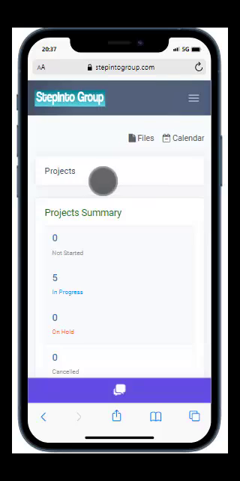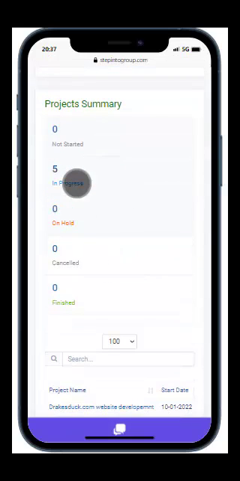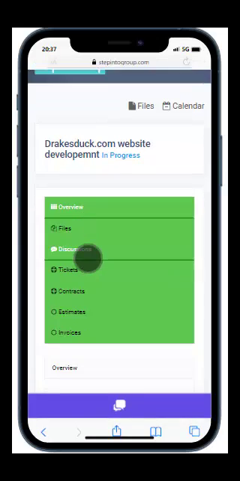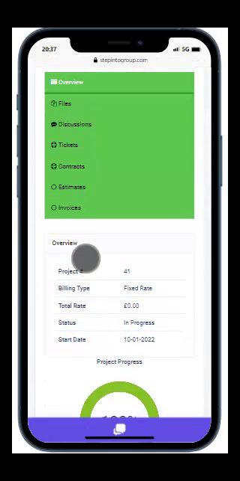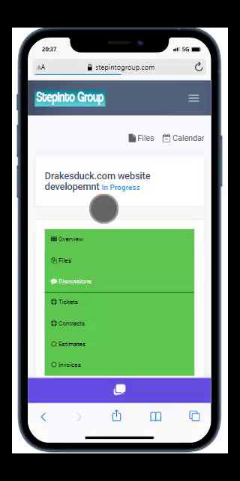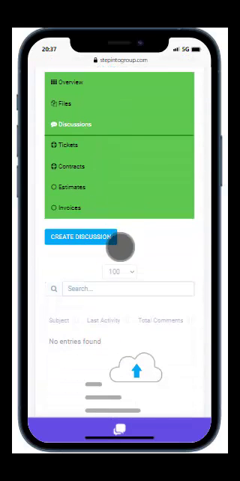Let's just go back to project here. We've got 5 in progress. Start a message on this new website of yours called drakesduck.com, and it's your pub or restaurant or something like that. Initially, you will open up discussions, and now you're going to create a discussion. A discussion is a discussion about an element on the website, such as you want to talk about the home page, you want to talk about the contact page.